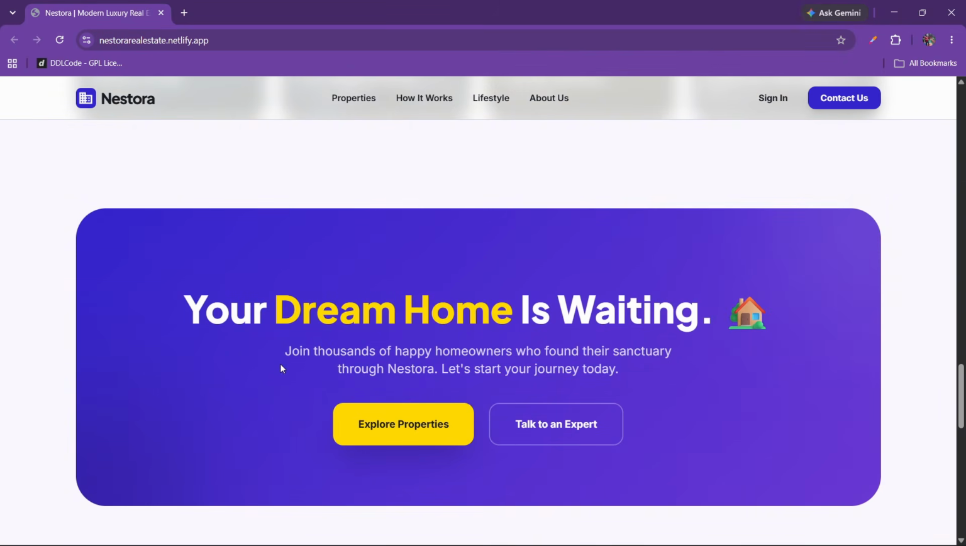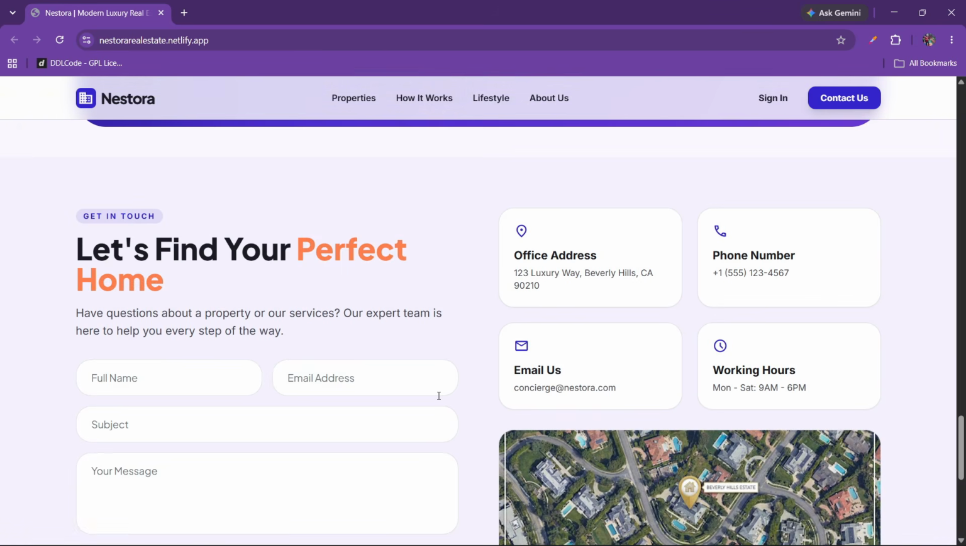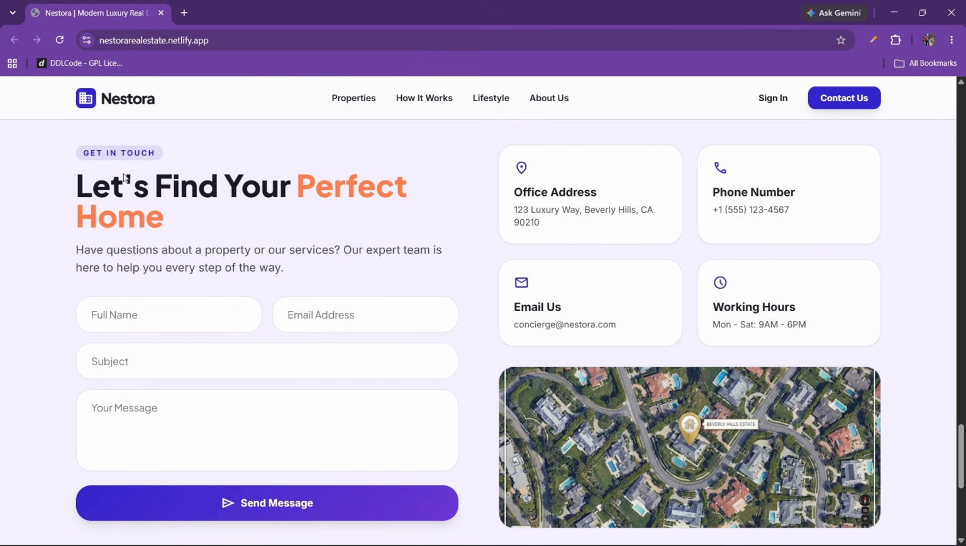At last you can see here we have the city option. Your dream is waiting. Explore properties and talk to an expert. Okay, we have this type of layout. Then we have this contact us section where we have let's find your perfect home. Here we have these type of things, and here we have the send message. Okay, all these things are there, and here we have the beautiful layout, and we're gonna build this custom website using Elementor version 4 step by step.